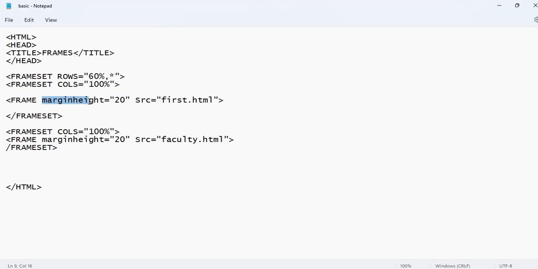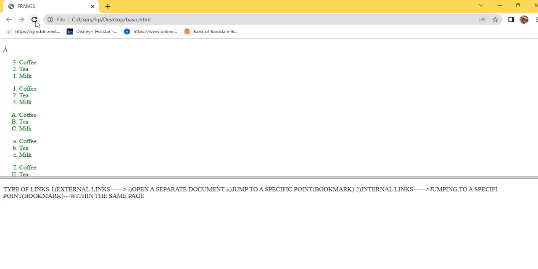Okay, now the margin width attribute. The margin width attribute leaves blank or white space at the left and right of the frame. So I use the margin width attribute. I say margin width equals 20, and I save. Then I refresh my browser.